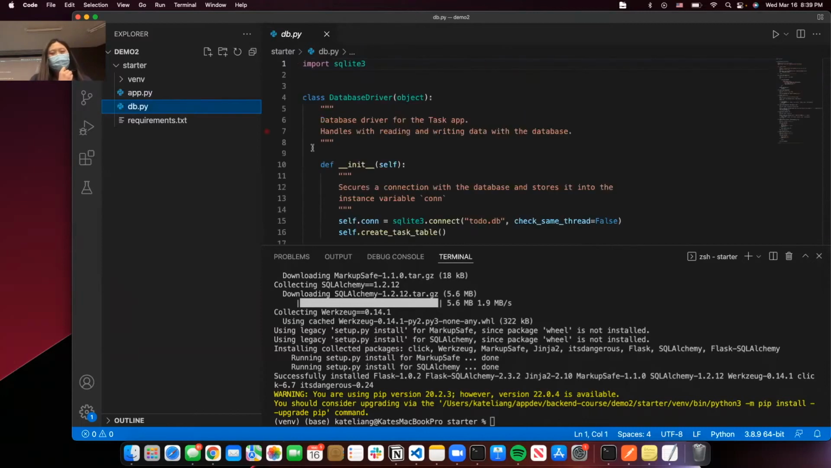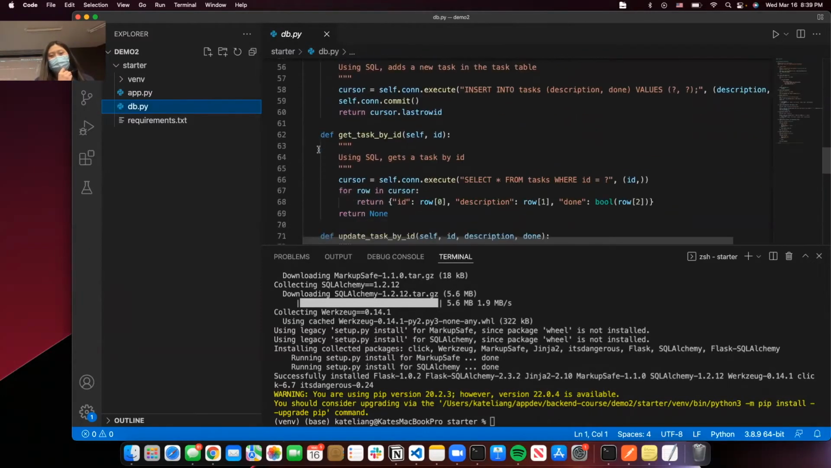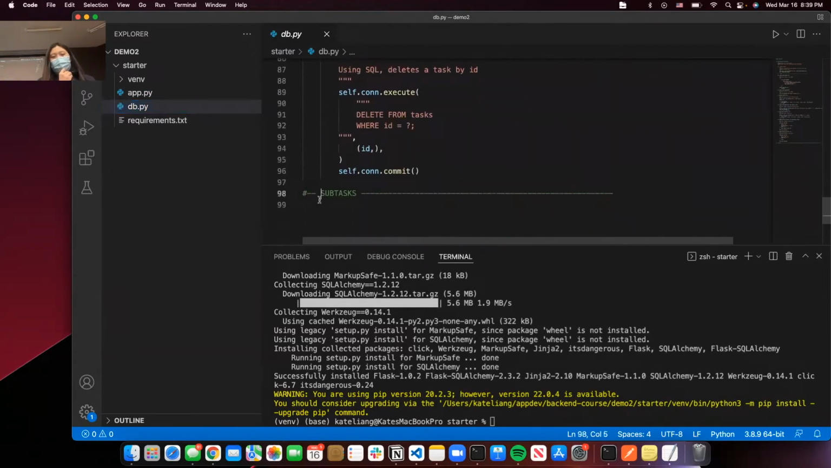And then in db.py, you have your task table. Today we're going to be working on creating the subtasks. So I'm just going to start by creating the subtask table. You can see that we first obviously need to create the subtask table in and of itself. So the first function we're going to write is just the create subtask table function.